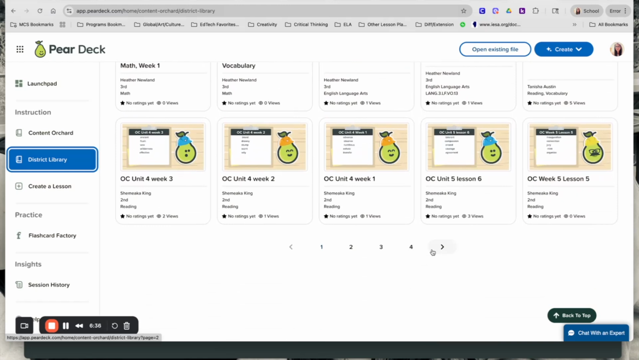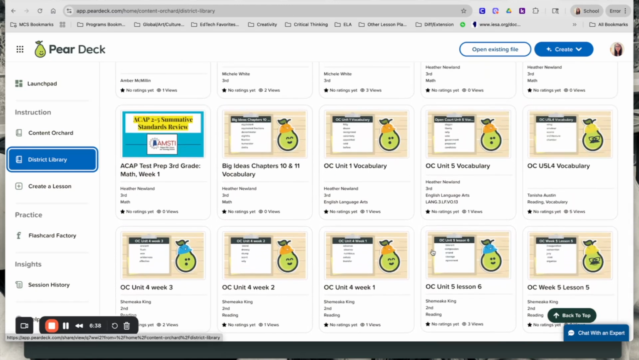So just to make sure, before you build a vocabulary list from scratch, that you take a look in the Content Orchard and in the district library and make sure that you're not overlooking something that might already be pre-made and available for you. Also, it's good to know that you can open up a list and then actually edit it. So if there is a list that Pear Deck created, but you don't want absolutely all of those terms, or you want to edit the definitions or add new ones or take some of them off, you can edit any list that you open up. You don't have to use it exactly as it is.